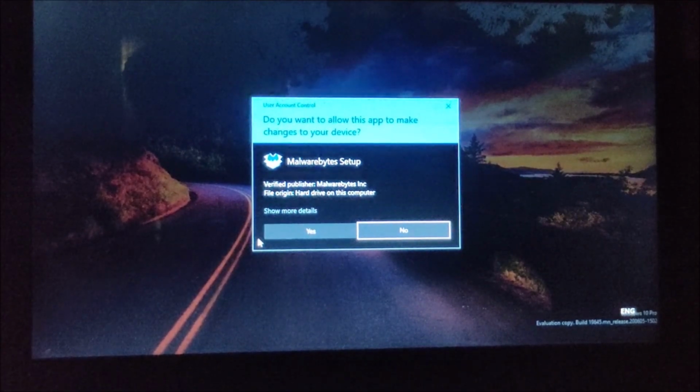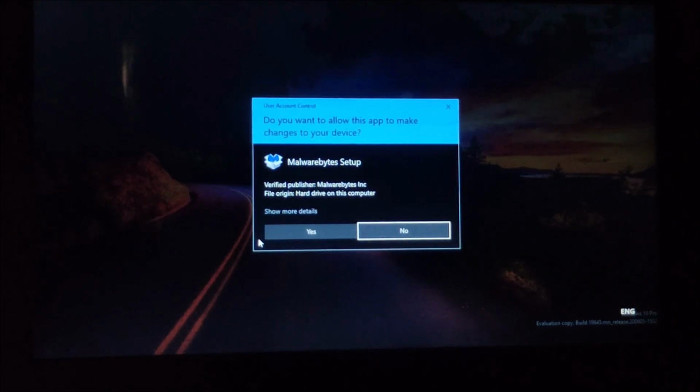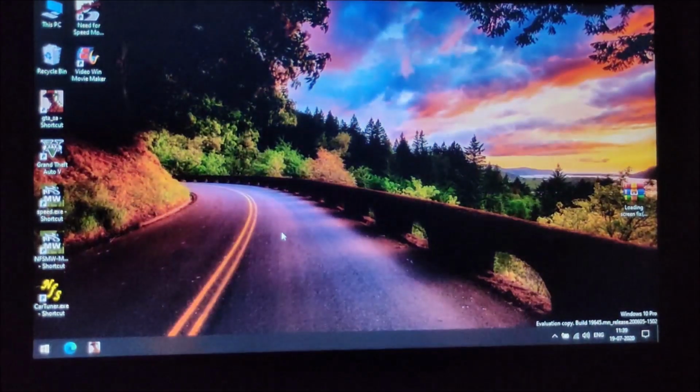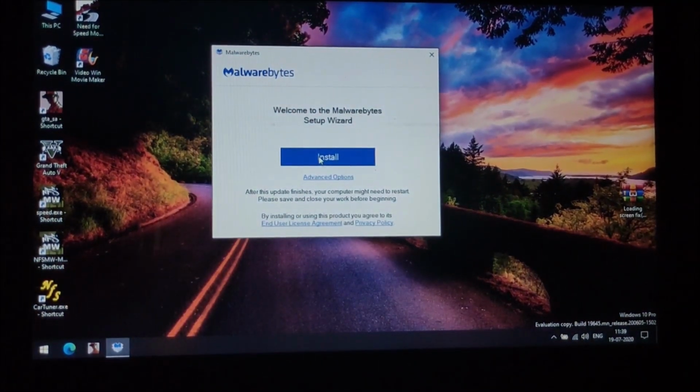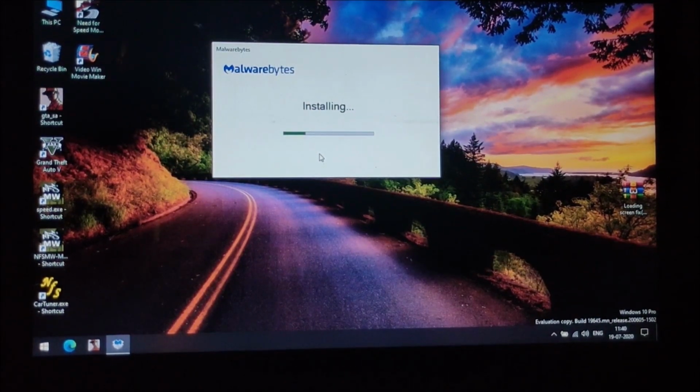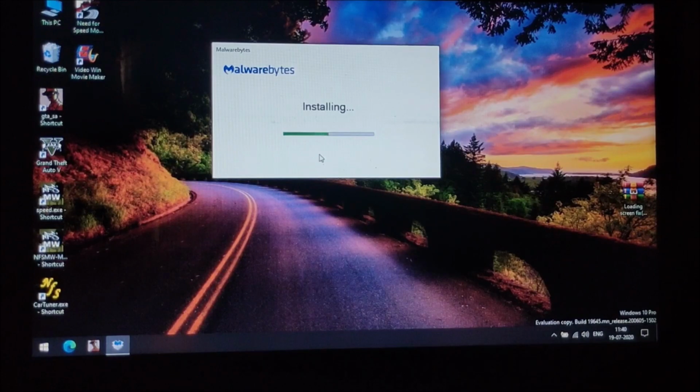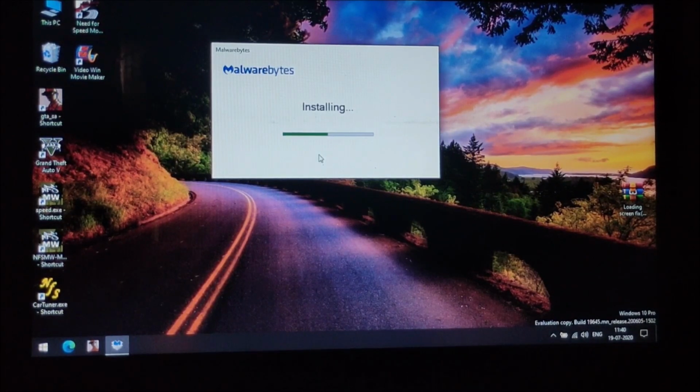Now when the software is downloaded, click on the Malwarebytes setup and click yes to let it run on your PC. Now choose personal computer and install. The installation will take a few minutes, so be patient, and it depends on the processor you are using. If you have a faster processor and an SSD instead of an HDD, it will install way faster than on an old processor and hard disk.